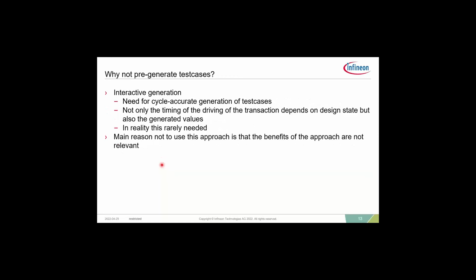So maybe an obvious question is, why don't we do this all the time? Why isn't this the default way of doing things? To be honest, I don't have a really good answer to this question. People mention interactive generation as a reason for not doing this, so a need for cycle accurate generation of test cases, where not only the timing of when the transaction is driven depends on the design state, but also the actual generated values.